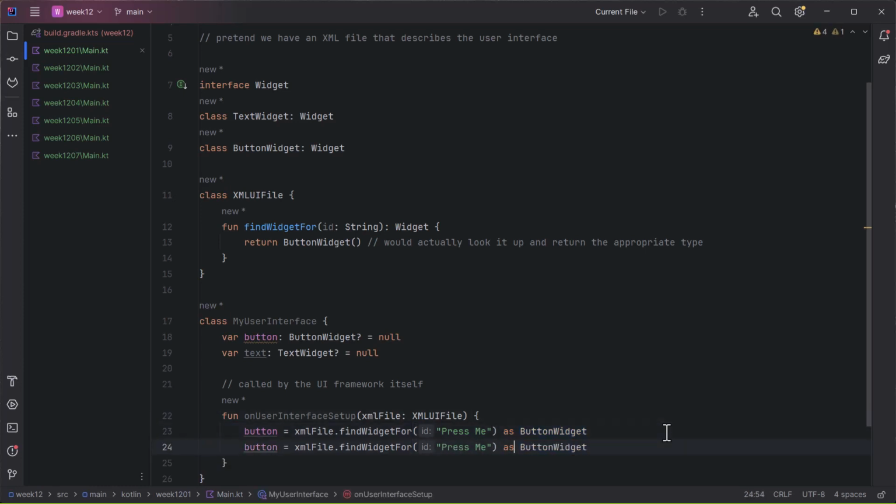Another way you could do it is say as question mark. This one will throw an exception if not found, or if wrong type. This one will return null if the wrong type. And so the as question mark is a super useful operator here for being able to chain operations, because you can use an elvis after it, for example.